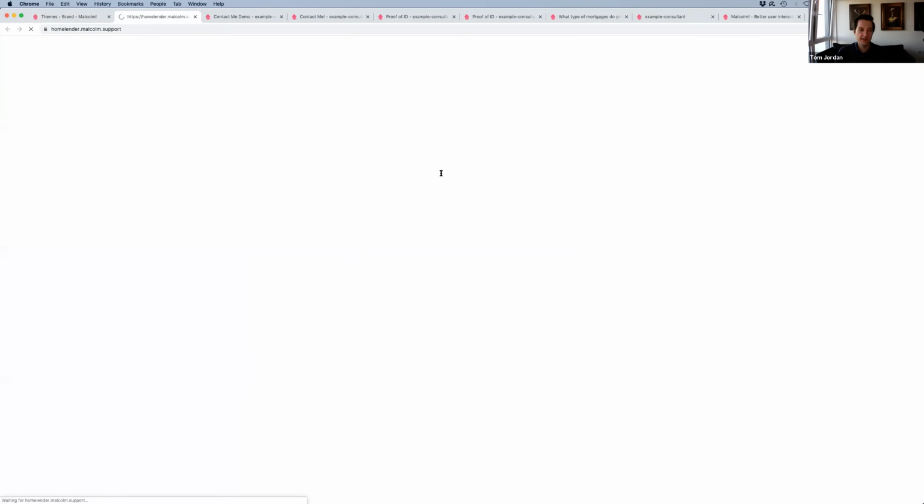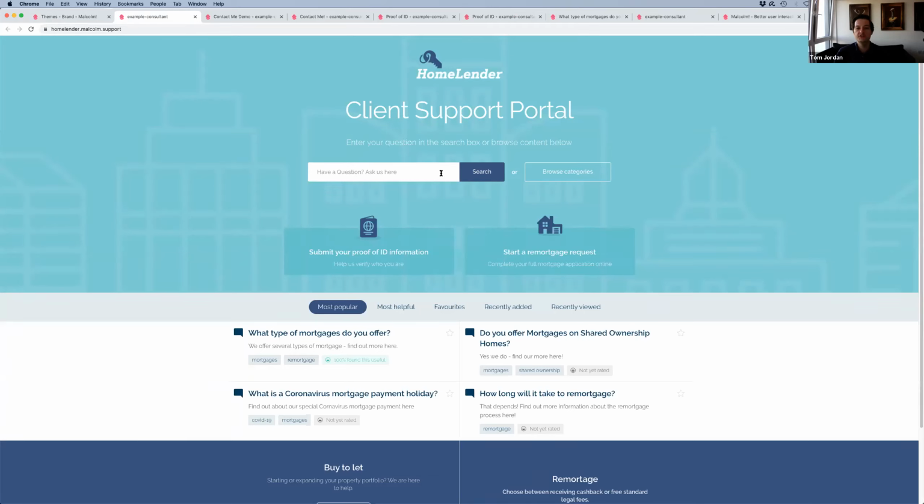So if I click this here, this is what we call a hosted hub. Now, you don't have to use this. You might not want to use this. You might be quite happy to bring Malcolm content into your existing website, no problem. But you might not have a website. If you're literally a one-person band working at home, you might never have got around to doing a website. And actually, you might want to use Malcolm to build a client support portal.